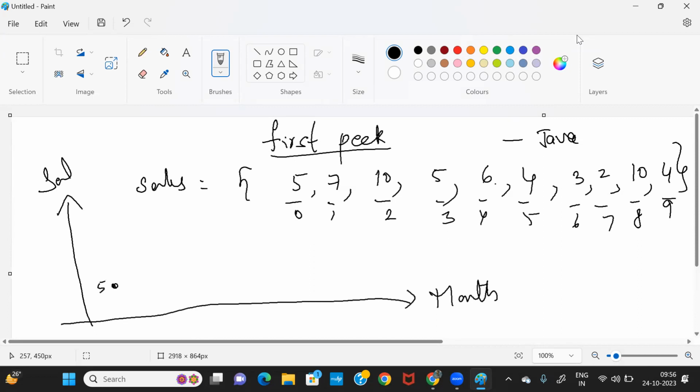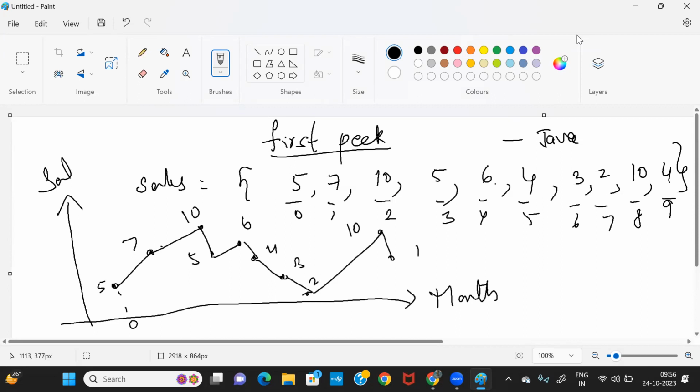First 5 in the 0th month, and then 7, and then 10, and then 5, and then 6, 4, 3, 2, 10, 4. How many peaks are there? First peak, second peak, and third peak. Find out the first peak.